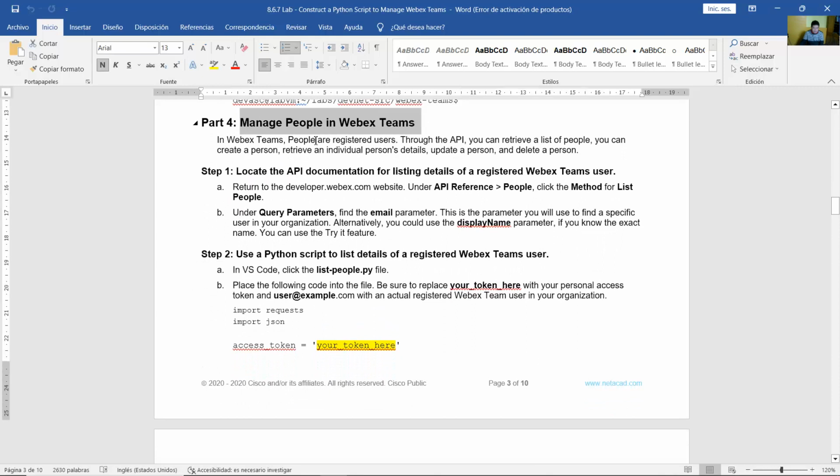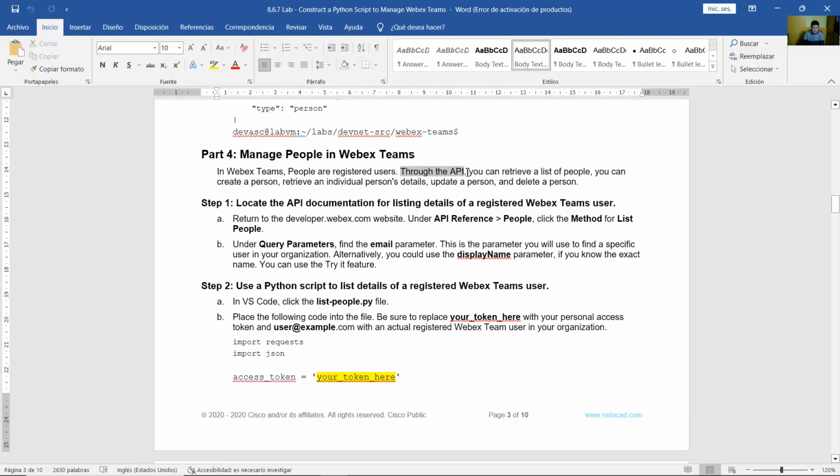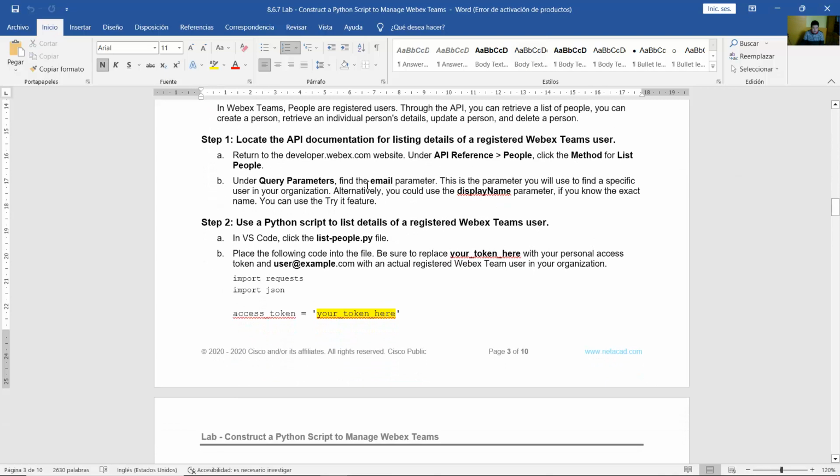Manage people in Webex Teams. In Webex Teams, people are registered users. Through the API, you can retrieve a list of people. You can create a person, retrieve an individual person's details, update a person, and delete a person. Locate the API documentation for listing details of a registered Webex Teams user. Return to the developer.webex.com website. Under API reference, go to people, click the method for list people.